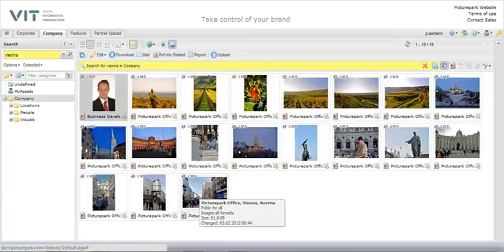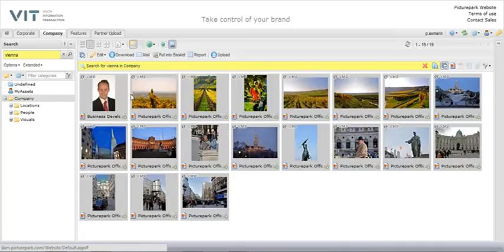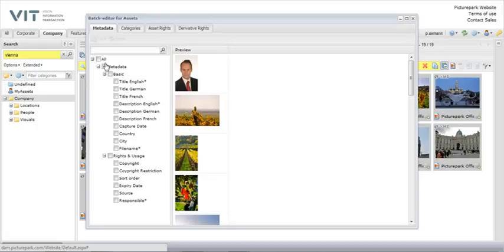What I can now do, I simply multi-select the objects. I can do that with all objects, right-click and click on Edit, or here I can also use the Edit function. As soon as I do that, the batch editor will open up and I will have all metadata fields available which are activated on the server, and I can edit. I will now edit the description in English.